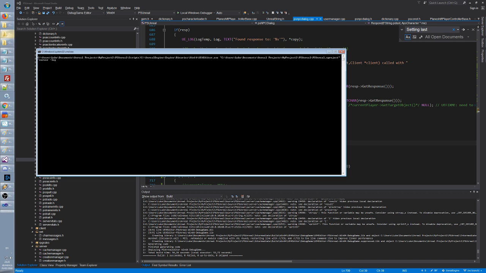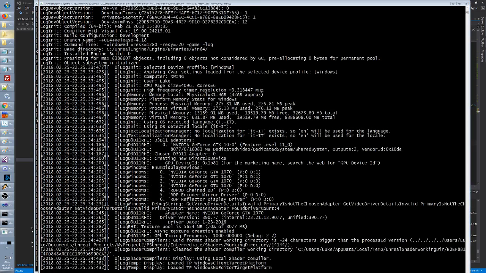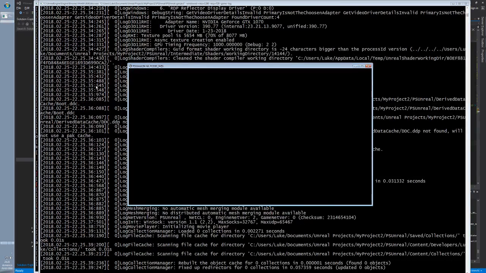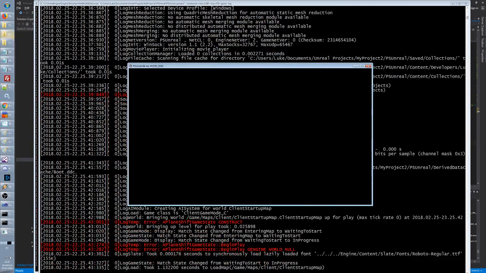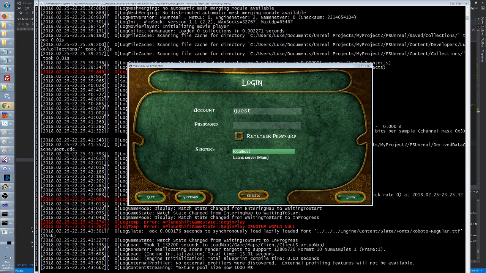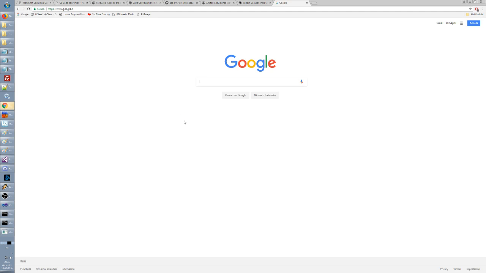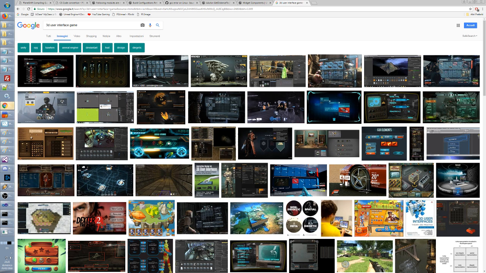I mean, that UI was made so long ago, and it was really thinking 2D. I don't know, the new UI can maybe be 3D based. I don't know. It can be. 3D user interface game.